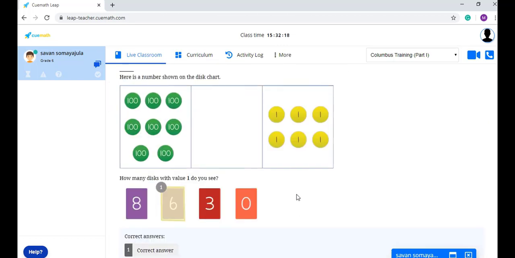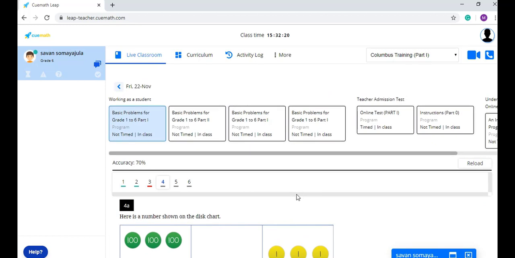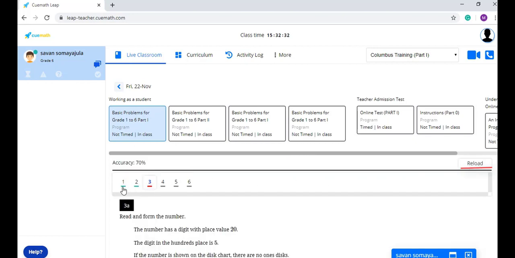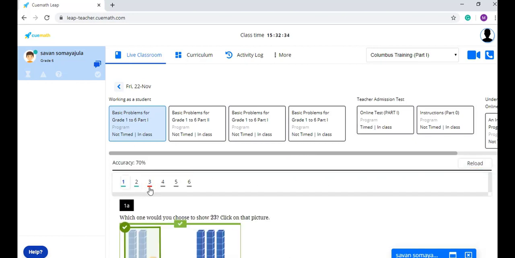Remember that this is not real-time data and you'll have to refresh this data from time to time. In order to get updated student progress, you'll have to click on this Reload button. This will refresh the student data and will let you know the question that the student is currently working on.